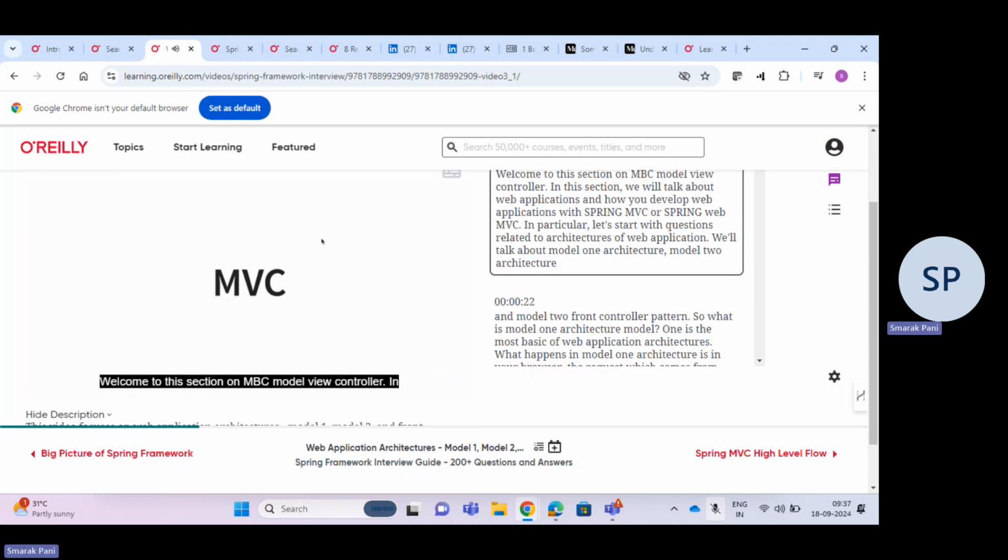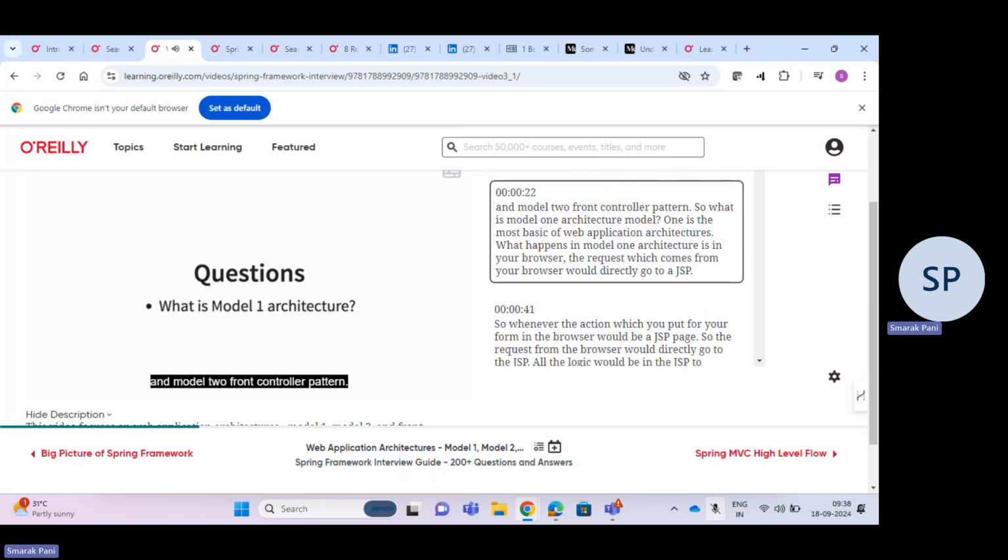Welcome to this section on MVC, Model View Controller. In this section, we would talk about web applications and how you develop web applications with Spring MVC, or Spring Web MVC in particular. Let's start with questions related to architectures of web applications. We'll talk about Model 1 architecture, Model 2 architecture, and the Model 2 front controller pattern.